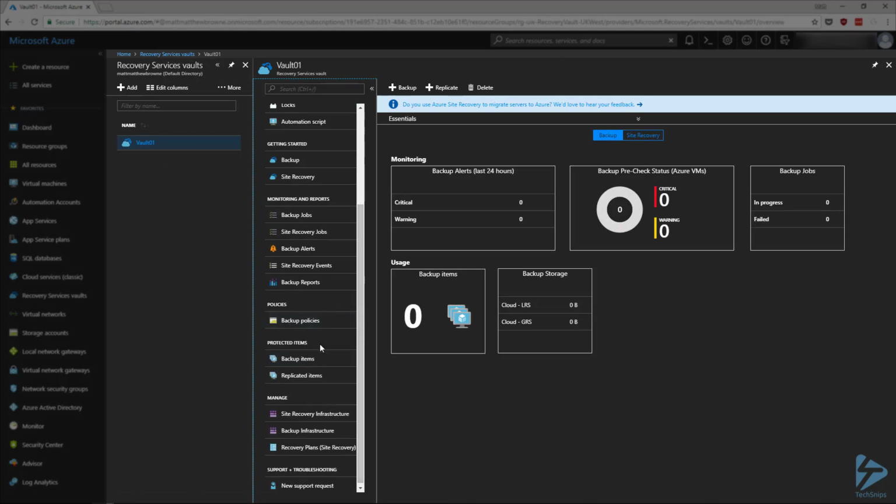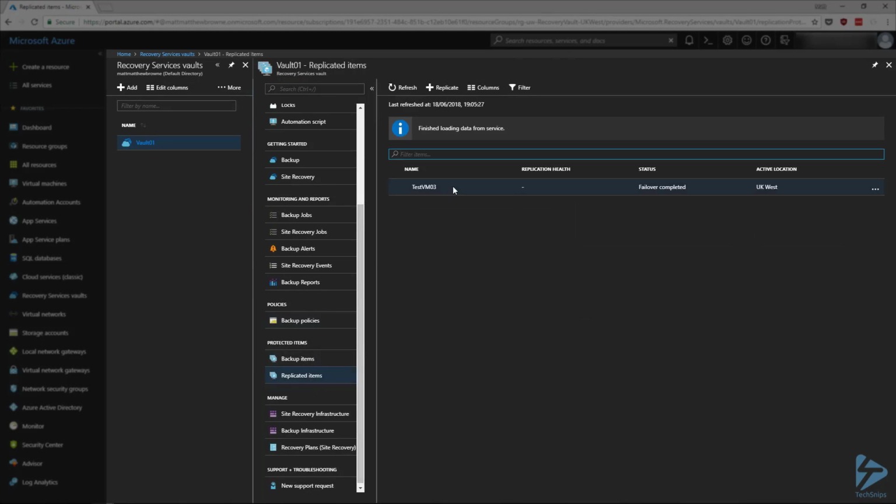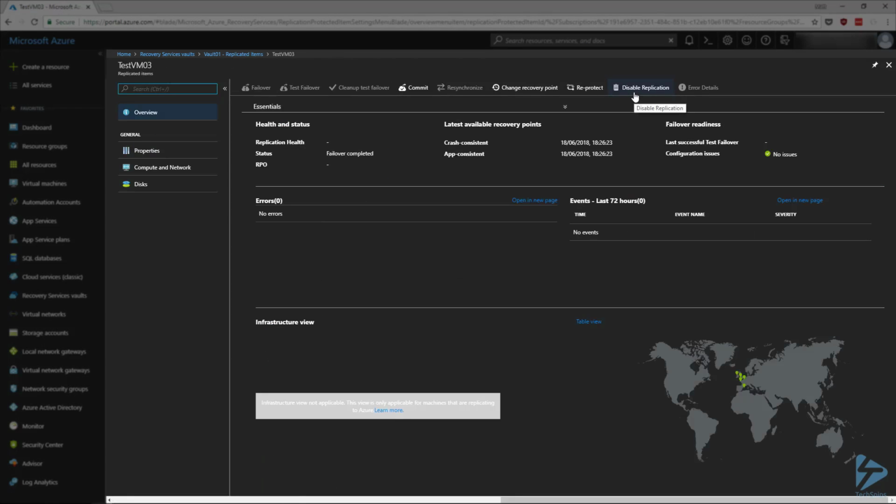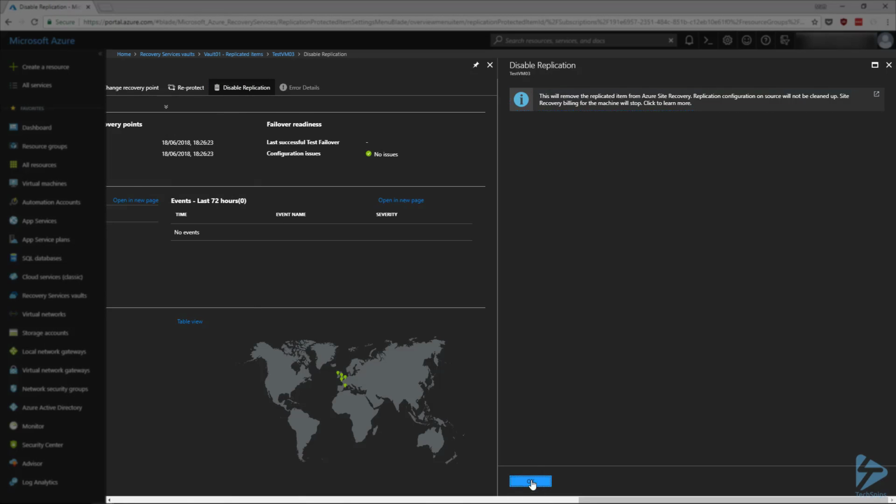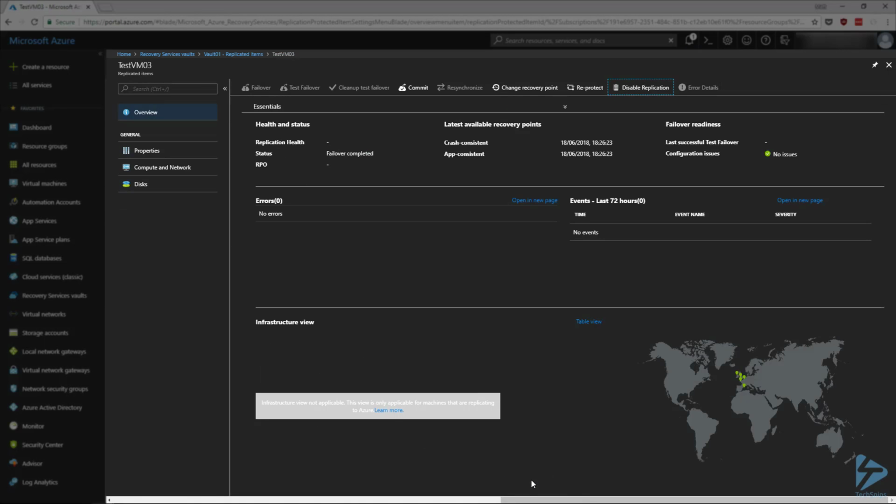again scroll down to Replicated Items, click on the machine, and go to Disable Replication. And that's how we move Azure VMs between regions.